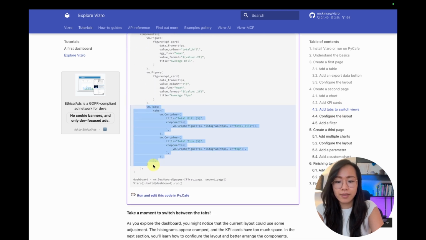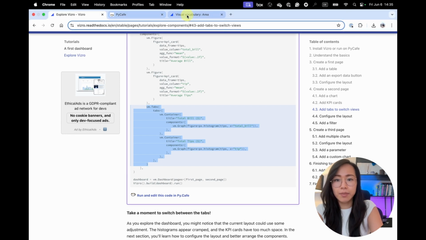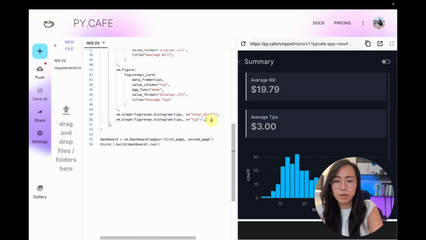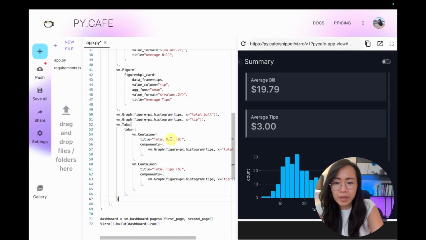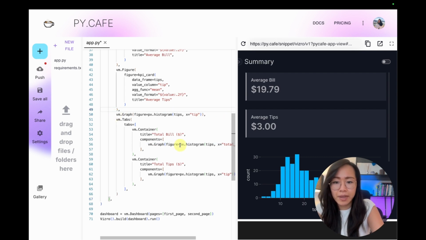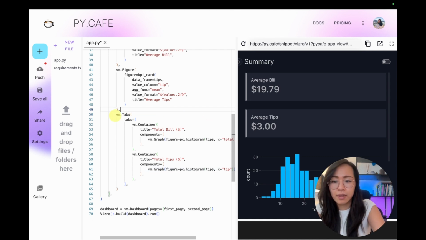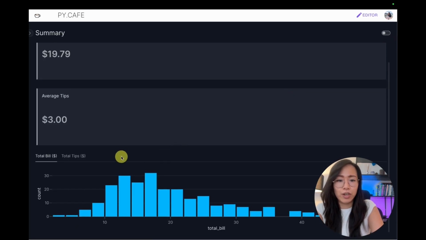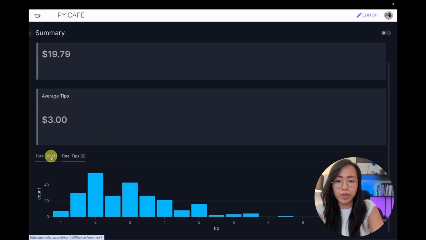This is the syntax to create these tabs. So instead of adding the chart code in here now, I'm just going to add the tabs. This chart is actually just being taken on and then placed in here. And this chart is also just being taken and being placed in here. Clicking on save. And as you can see, this looks a lot better because now we have the histograms, but we can switch between these views.